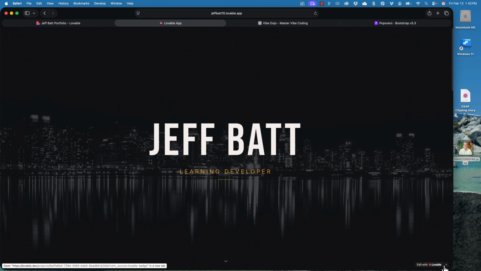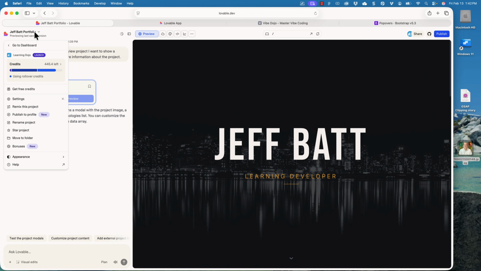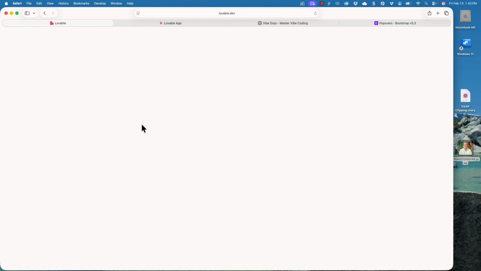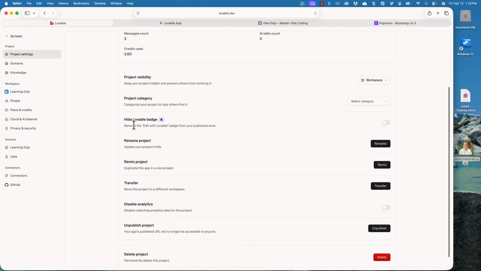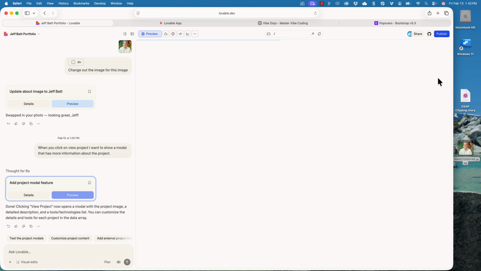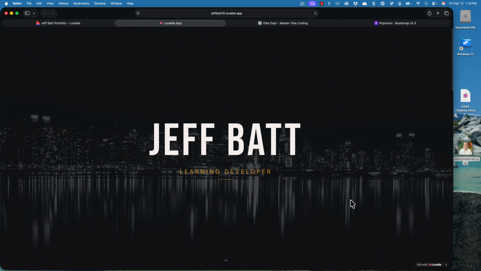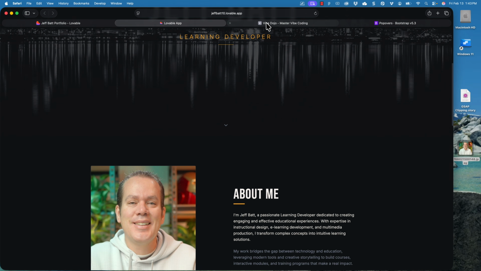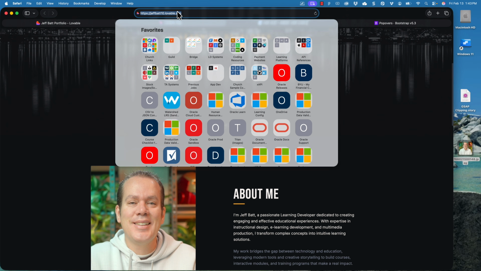Now it does say edit with Lovable. If you have a paid version of Lovable, you can get rid of that. If I come into my settings, up at the very top left-hand side, this is where I can say hide Lovable badge. Just by clicking on that and clicking go back, and then if I hit refresh, it should automatically hide it, and it does.